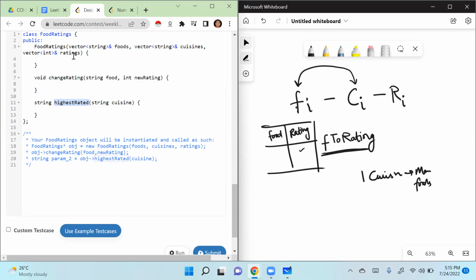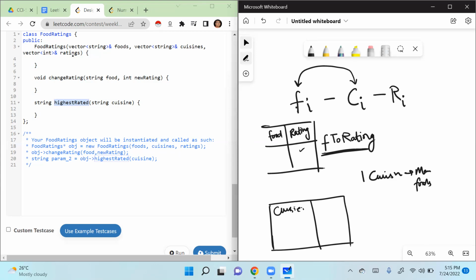Map of map. Okay, so you want some sort of map that can give you cuisine. If you have a cuisine and you want to find the highest rated item, this should have multiple items here. And out of all of them, you want the highest rated item. That means you need some sort of rating to be maintained and food to be maintained. This is like food comma rating option. You need both of these. From cuisine, you want food and rating mapping.